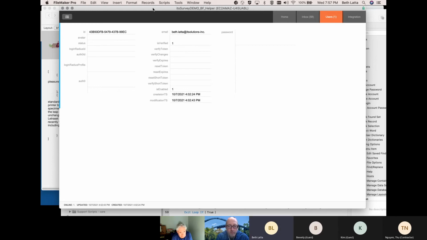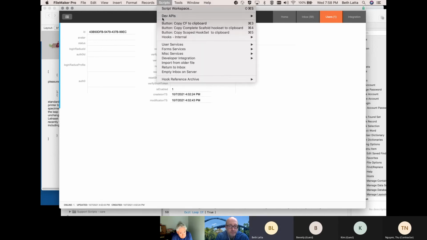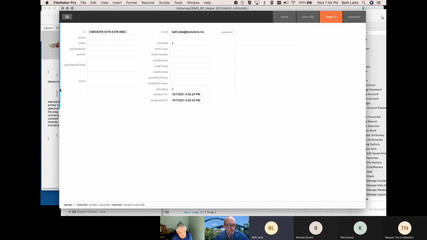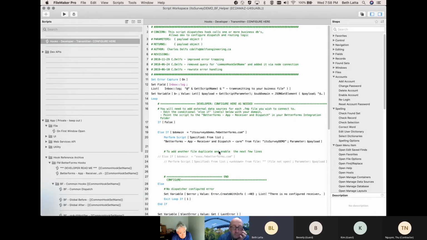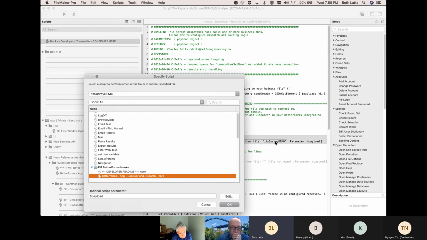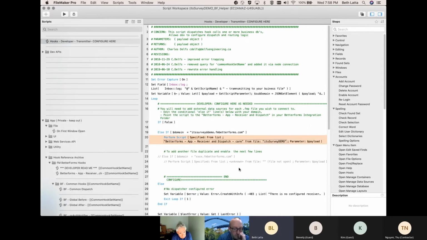So this helper file is truly helpful, and you generally want that. It has to be on the server in the same directory with your file so that it can find it. And then there's just a simple spot in here, this configure here, where you have to point it to your file to run the dispatch script in your file. So that's how it knows where to go, and everything else is handled by the code that goes between them.